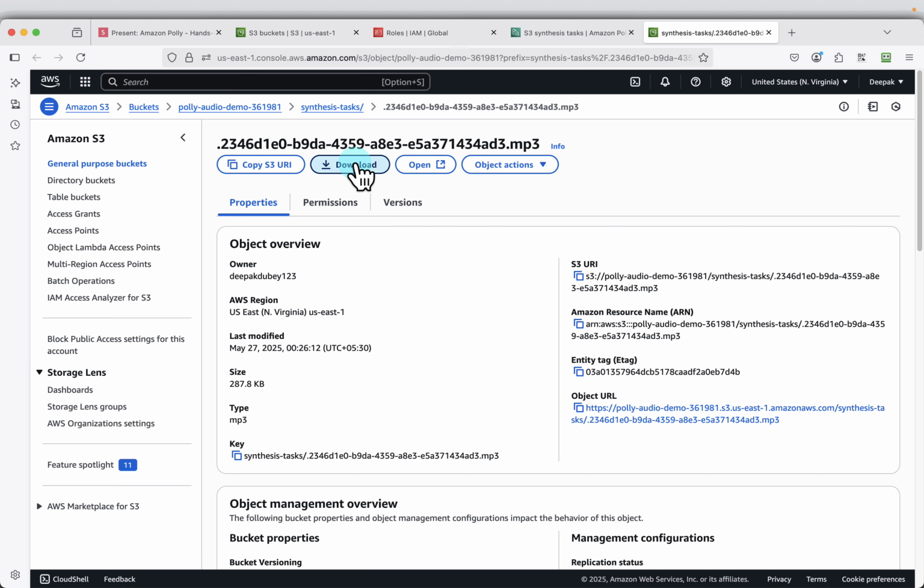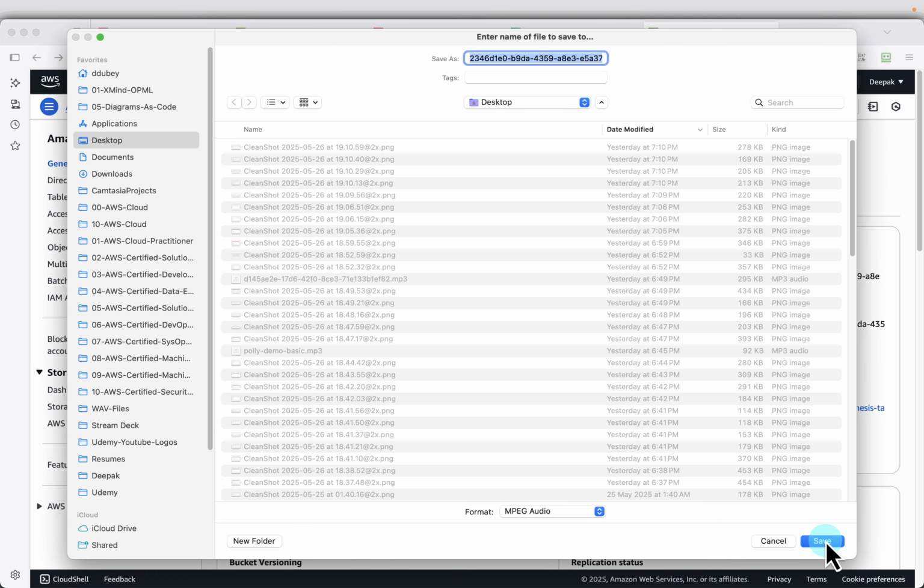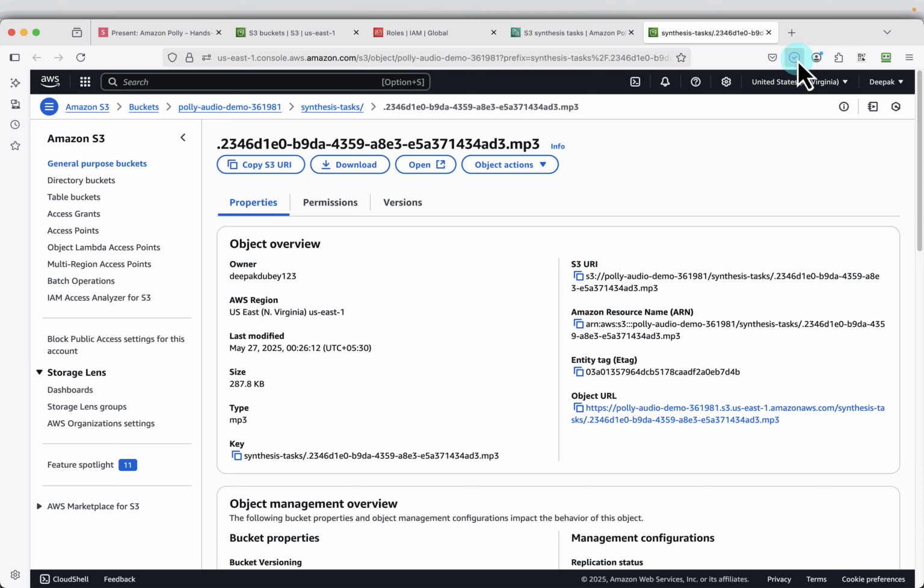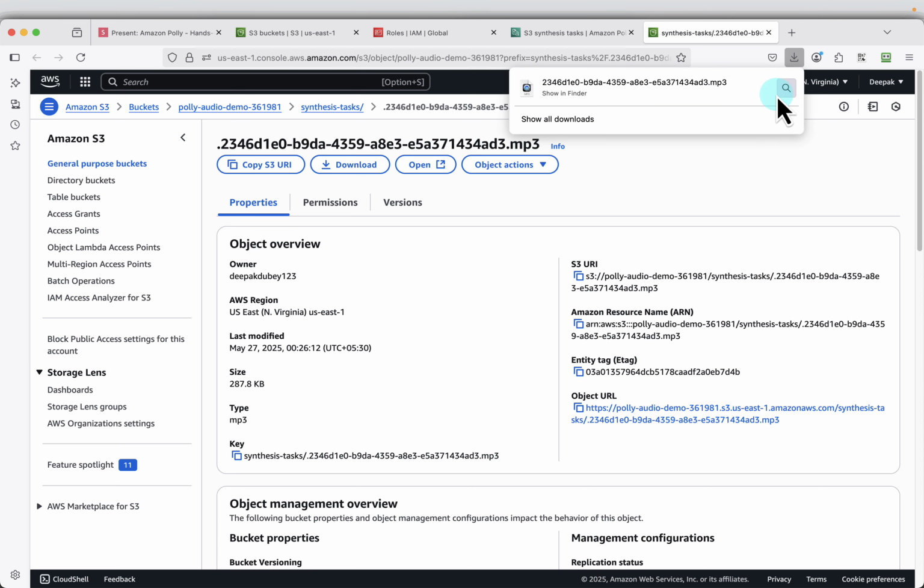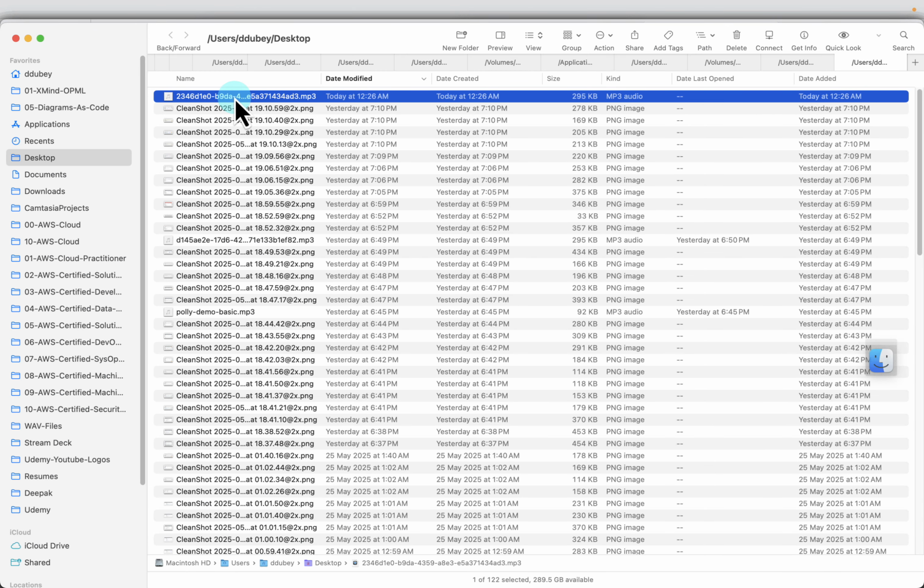And I can just download it. And then I can go ahead and play this also. So let me just open Show in Finder and I can just play this.